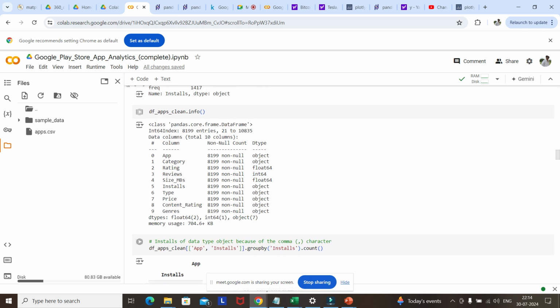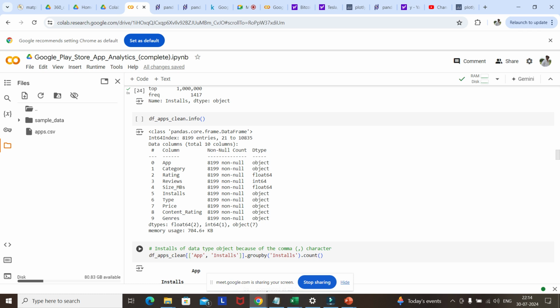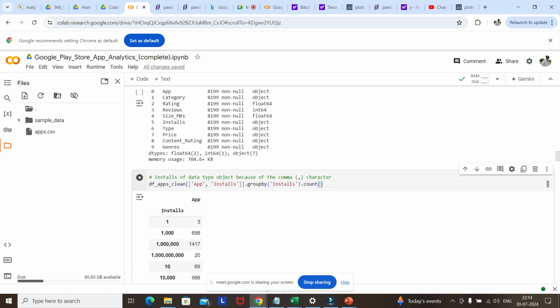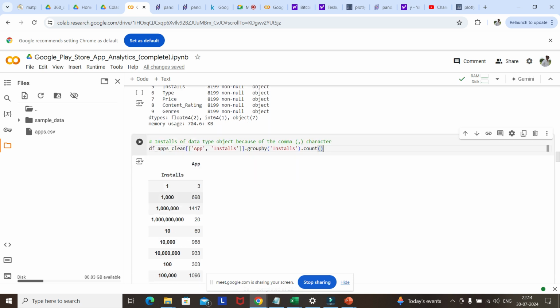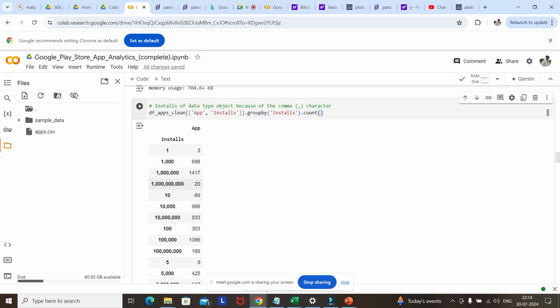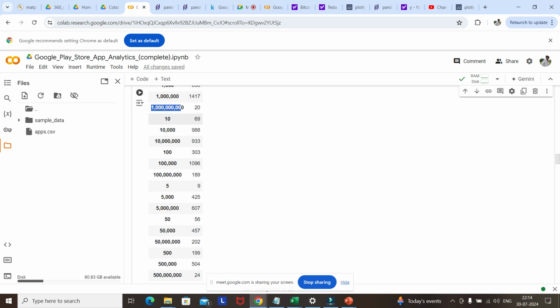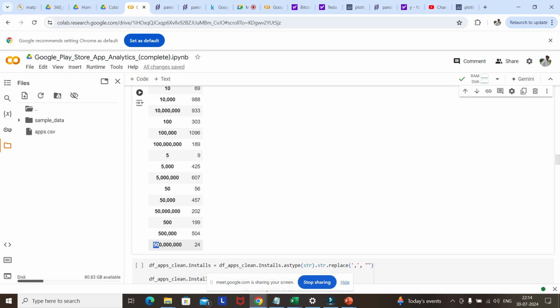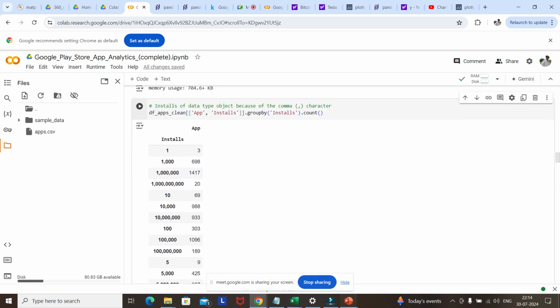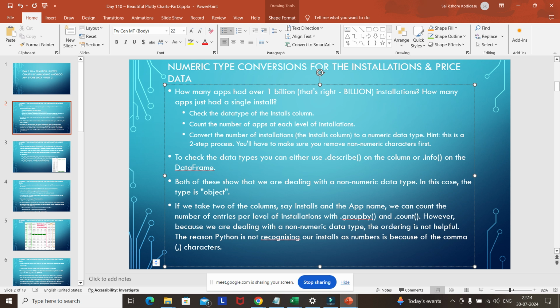Generally, what we will be doing is taking app and installs. We are grouping by installs, and we are getting just the count. We are not doing the sum, we are just getting the count. There are three apps with one installation. There are 698 with 1000 installations. Our 1 billion installations is like 20, I think. But there are very high numbers also. But this is actually not useful, because of the comma characters.